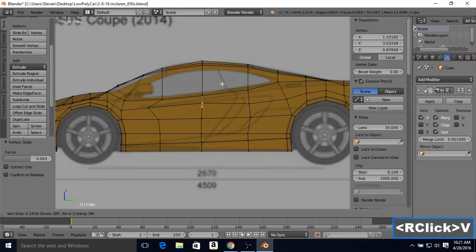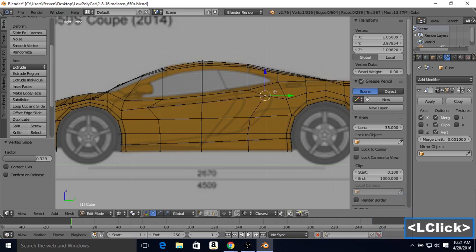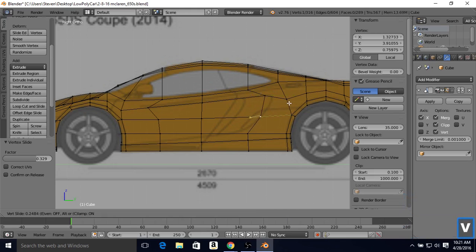And then move the rest of these into position. We will need to add a few more vertices, but first let's just move the ones that we have.